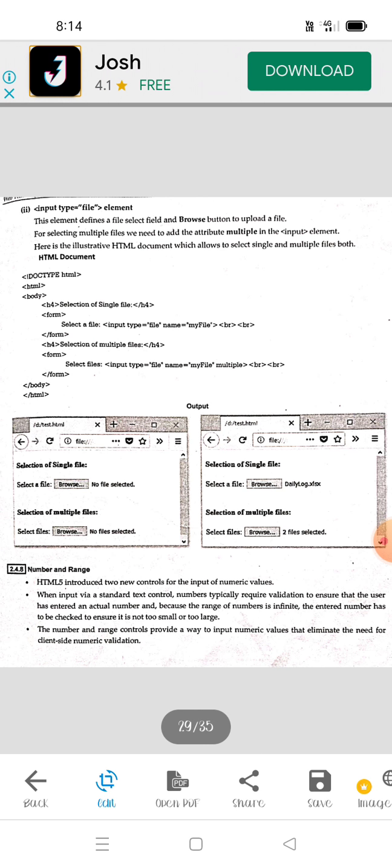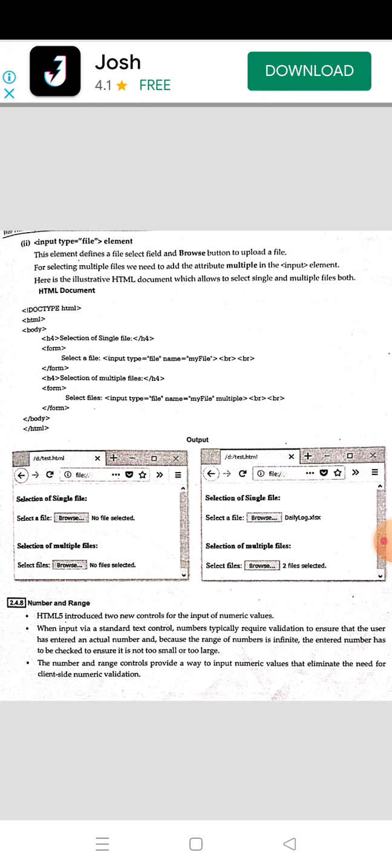HTML5 introduces two new controls for the input of numeric values. When the input is via a standard text control, numbers typically require validation to ensure that the user has entered an actual number or not. So, for example, feedback forms. In feedback forms they give some options: one for good, two for very good, three for very good, and four for excellent. So you have to choose an option from 1 to 4.